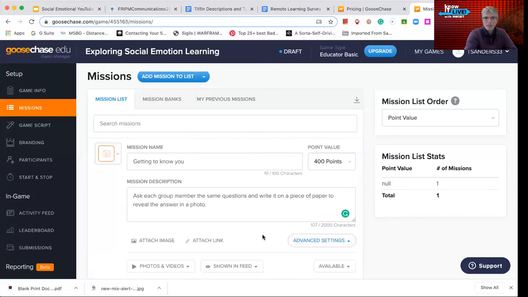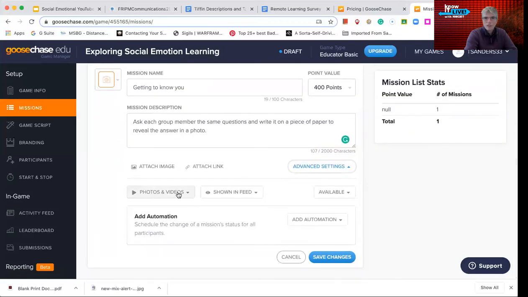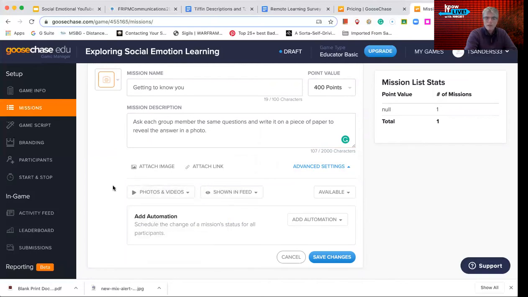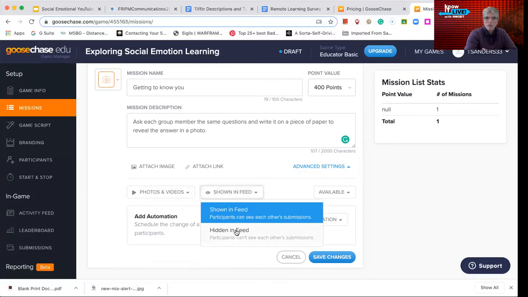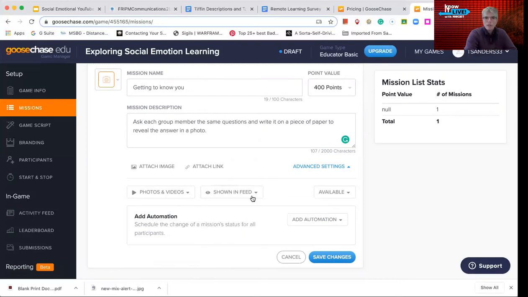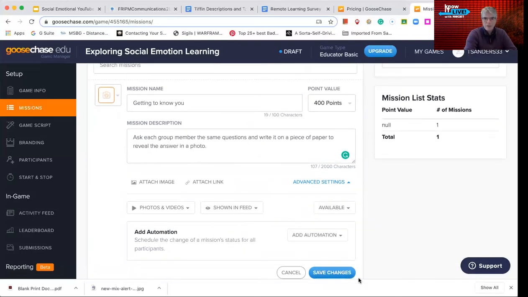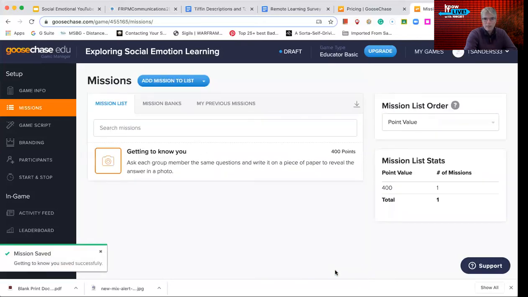And then you have some advanced settings where I could choose photos only, videos only, or photos and videos can be uploaded. And then do I want it to be shown in the feed or hidden in the feed? So do we want participants in different groups to be able to see each other's submissions? I think that'd be cool to show it in the feed to allow them to see it. Okay, so that's mission 1, and I'm going to hit Save Changes, and I'm happy about that one.